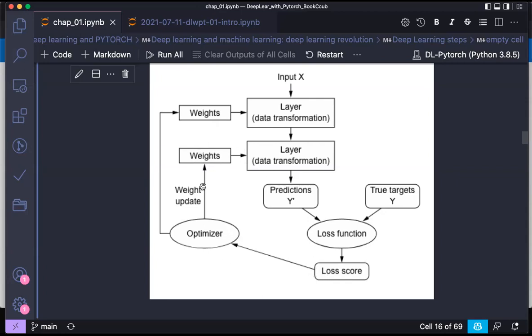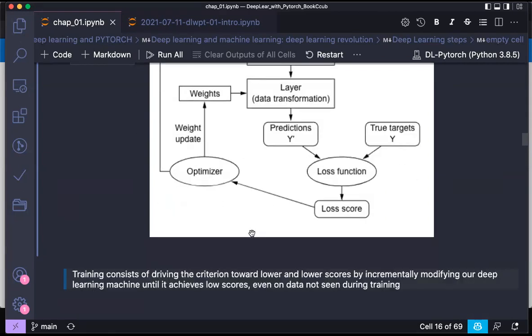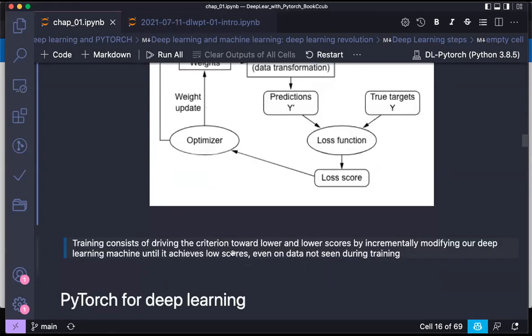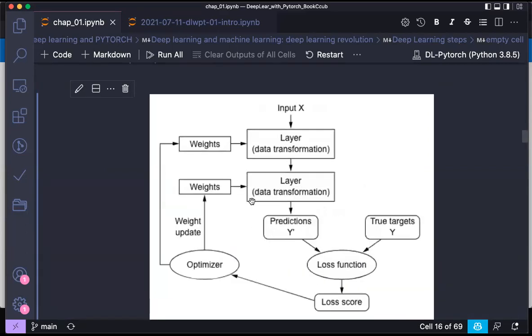We will discuss the details along the chapter, but this is the skeletal structure of how deep learning works. So training consists of deriving the criterion toward the lower, modifying the weights. Yes, this is basically the deep learning structure.